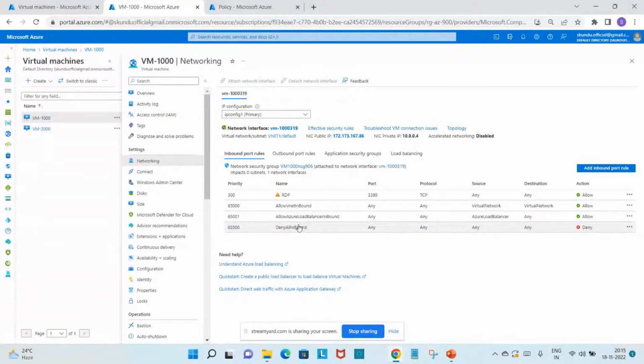Deny all inbound. Whatever is coming inside, by default everything is denied. And allow Azure load balancer inbound. If a load balancer is there as the source, it will be allowed, because the load balancer will try to balance the load, so it needs to access this virtual machine. Same thing for allow VNet, so for the virtual network also inbound.